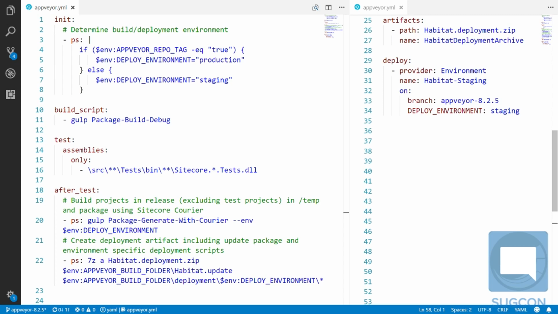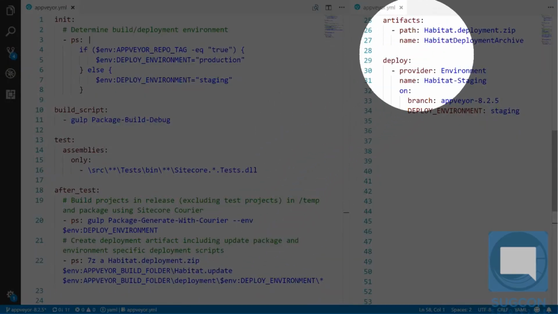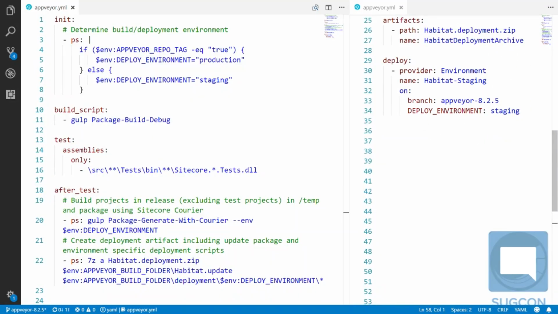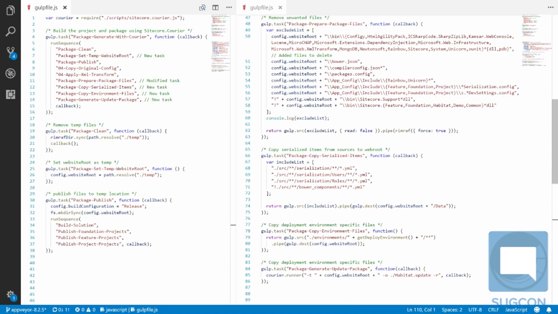On the right side, I create that artifact, and I use a deploy with my environment provider. Deploy can have conditions. So here I will deploy only if this is my AppVeyor branch and my deploy environment is staging. Deploy environment here is an environment variable I created in the init section. So you can use arbitrary variables you create yourself as well. We had the notification it was completed.